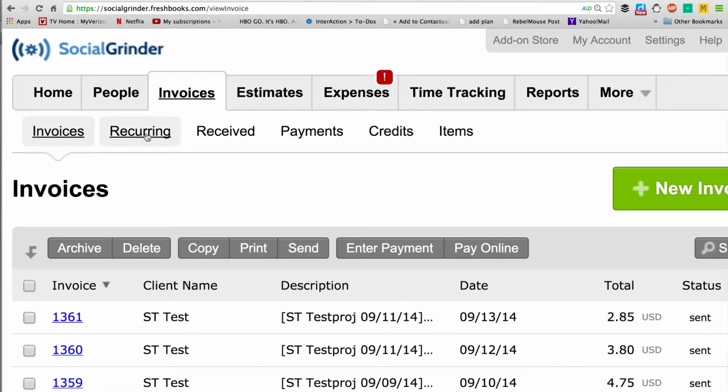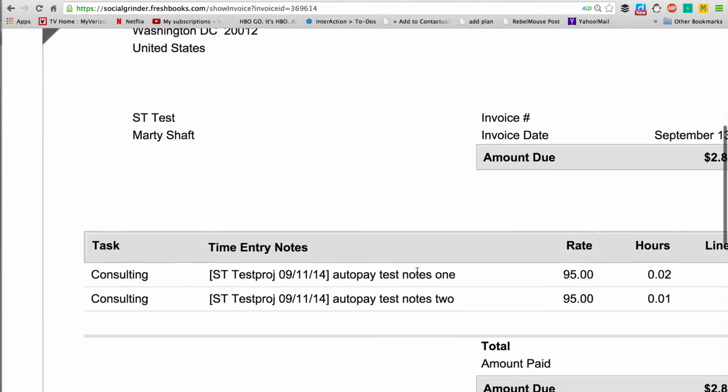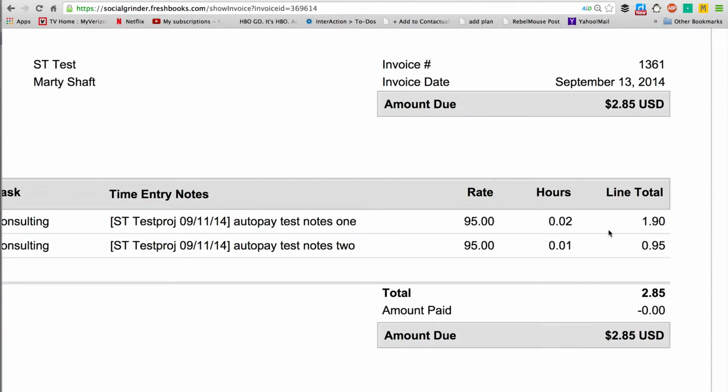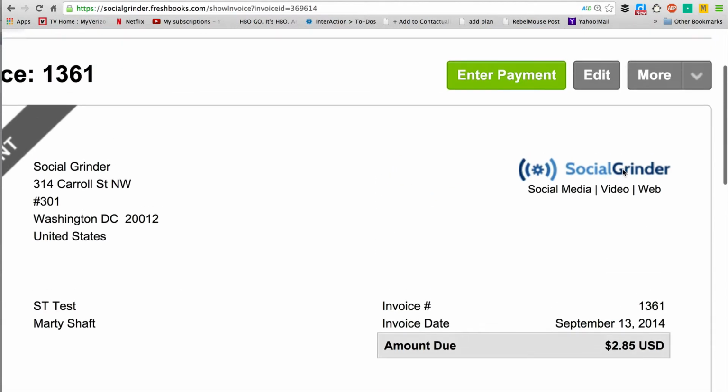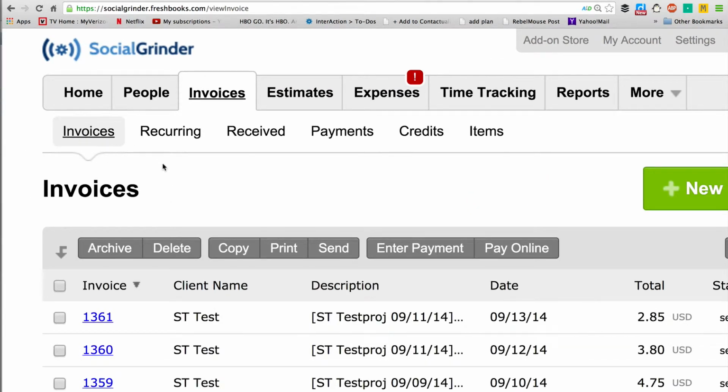Recurring invoices actually show up under the Invoices section. The Recurring tab is really just for creating and editing the recurring profile, or invoices that are recurring, but every time they get generated, then they show up in this list of invoices. So here's one that I created recently with this test client, and I had logged some time, and then it created this invoice for $2.85.